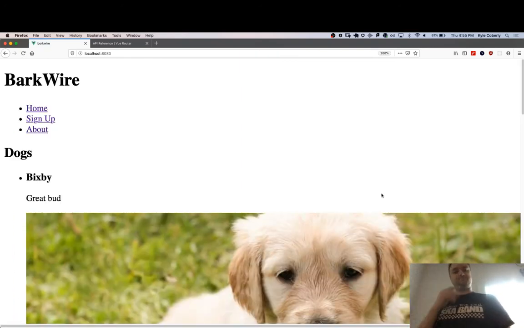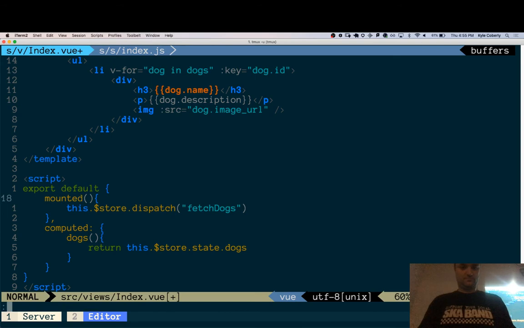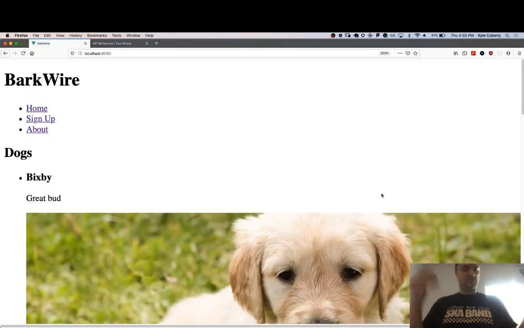Question. Yep. When do you want to use created and when do you want to use mounted? It's less important with Vue than it is with React. I always kind of default to created on this because it happens sooner than mounted does. Unless you're depending on something being in the DOM before you trigger something, I don't think it matters that much. But yeah, mounted would also work. If I change that to mounted, still works.